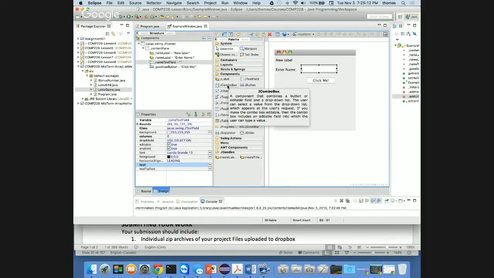We have a combo box. We're going to look at what those are. It says a component that combines a button or an editable field with a drop-down list. The user can select a value from the drop-down list, which appears at the user's request. If you make the combo box editable, then the combo box includes an editable field into which the user can type a value.